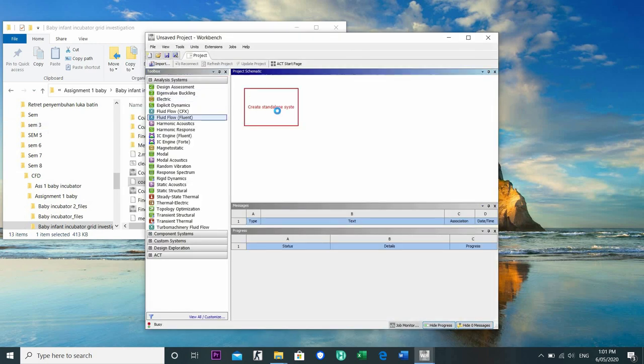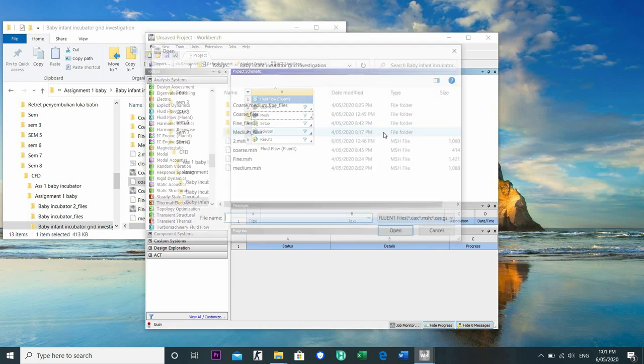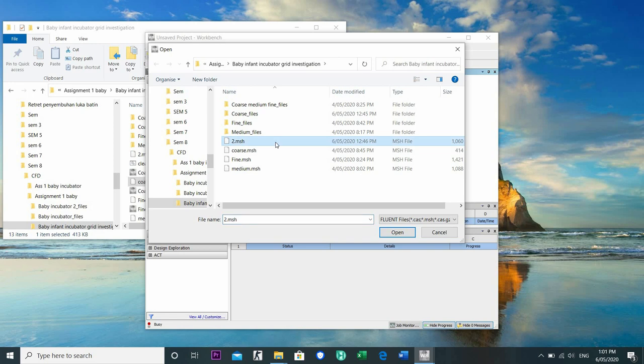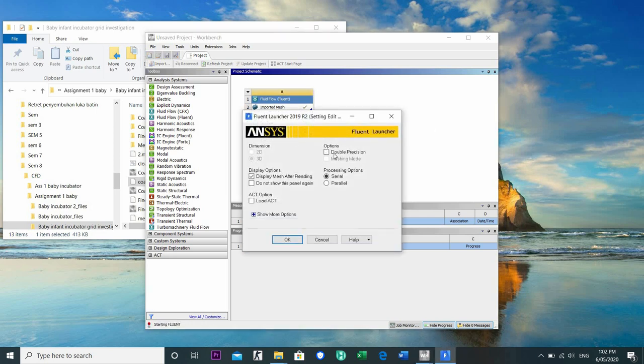Okay, we can see here, and we can right click here, import mesh, and then browse. We have input the second mesh, and then we can use the second mesh or coarse mesh. It's all the same. Okay, as we can see here, it's already green. If it's not green, you can right click like this and then update. Okay, as we can see, there is double precision.